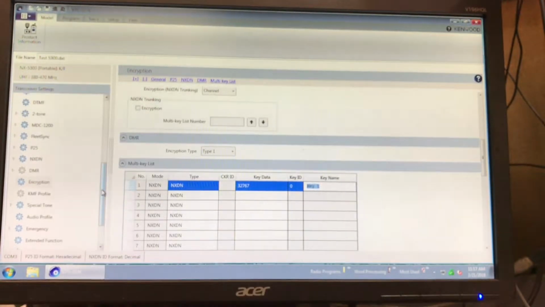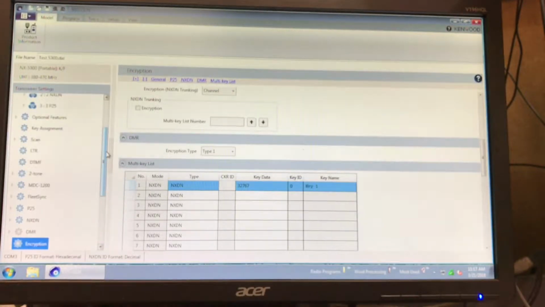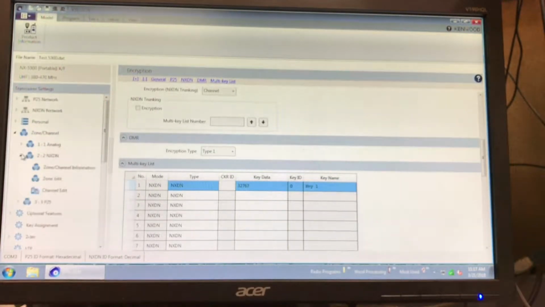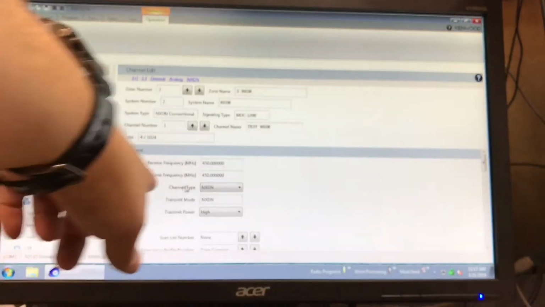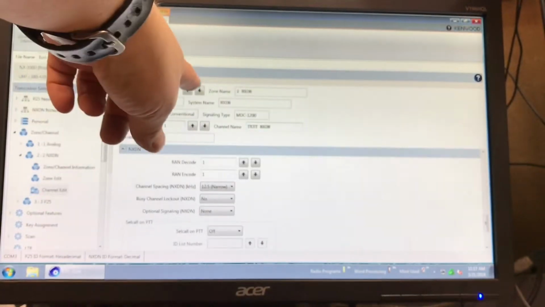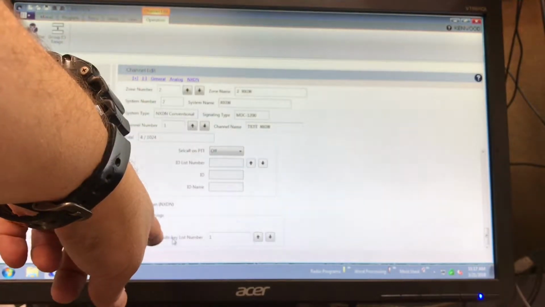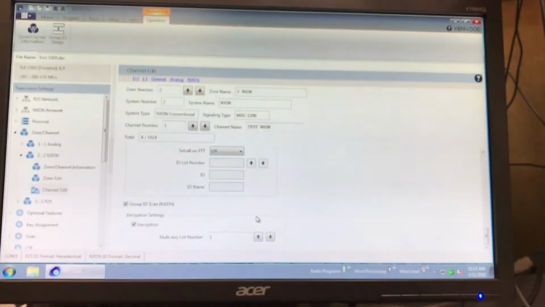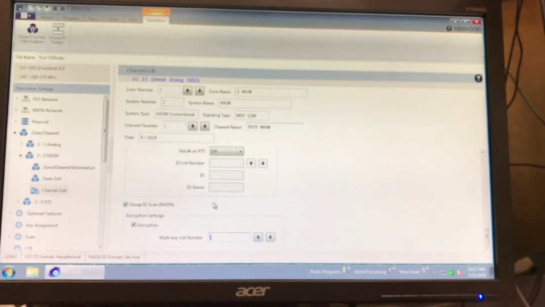So let's go back to our channel. We're going to go to our NXDN zone. We're going to go to channel edit, and this is an NXDN one. So we're going to go down here. NXDN should be encryption. Here we are. And there's that key number, number 1. We could have called it something else, but that's what it is. So that one is now encrypted.